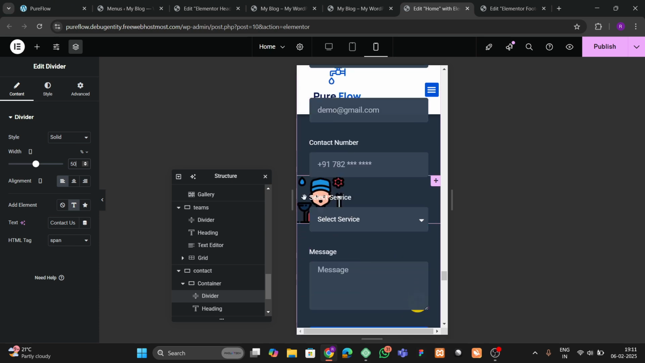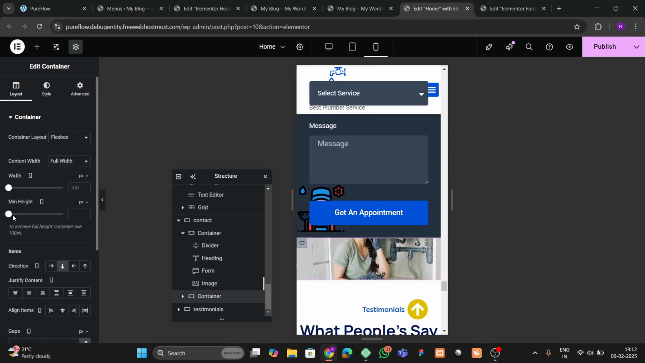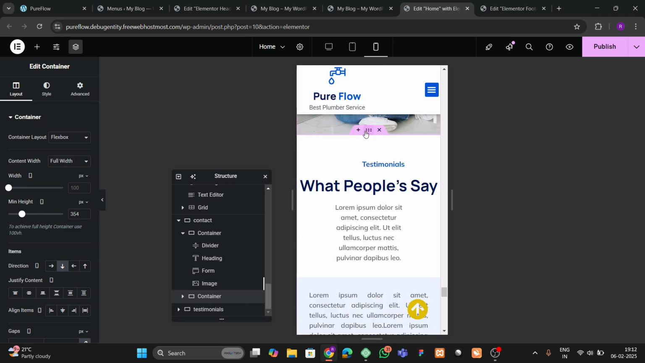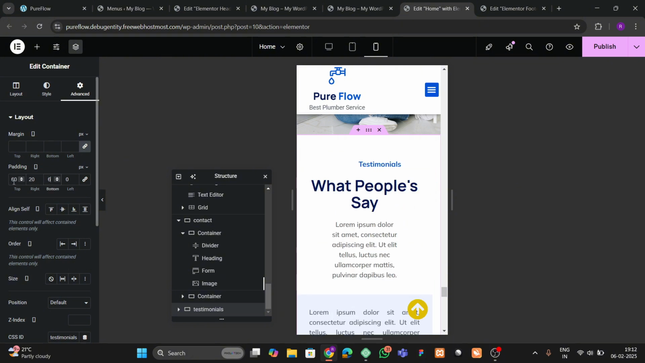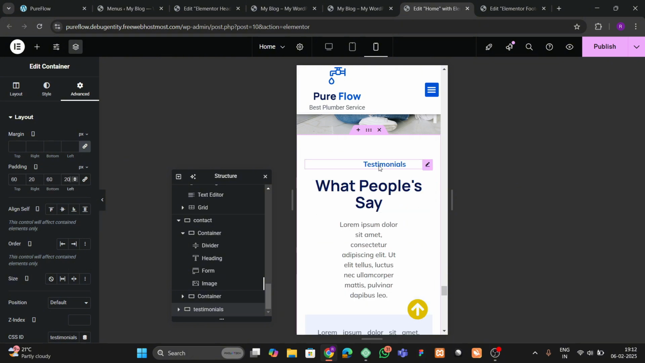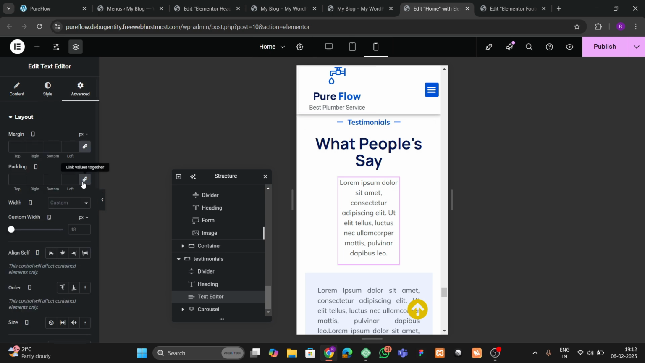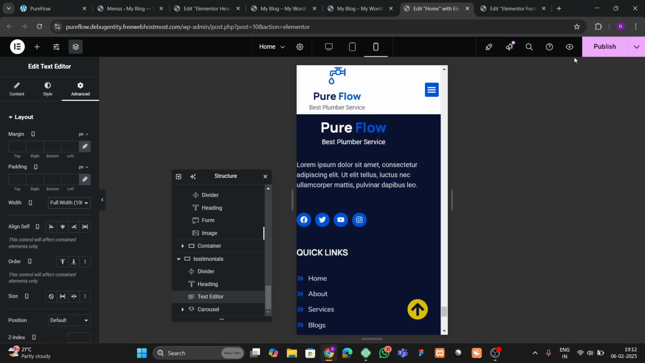Okay, and for this image you can put this below by placing it like this, and for this we can add a minimum height so it will be visible like this. Okay, and for the testimonial we can again add here 60, 20, 60 and 20. Okay, so you can add it here 50, and for this we can use the full width like this, and this is almost responsive, so this is done.